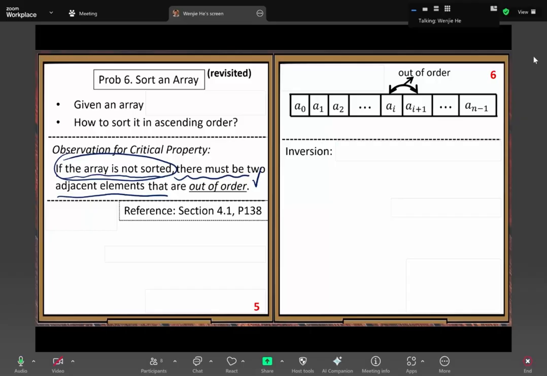introduce a new concept, called the inversion concept. So what is an inversion? This out of order thing, it's an inversion. But we need some rigorous way to represent this concept. A pair of elements here, not necessarily adjacent. We do not need to require two adjacent elements here. Any two elements in the array, AI, AJ, is called an inversion.